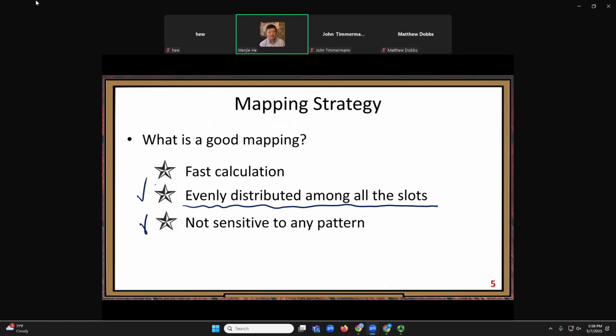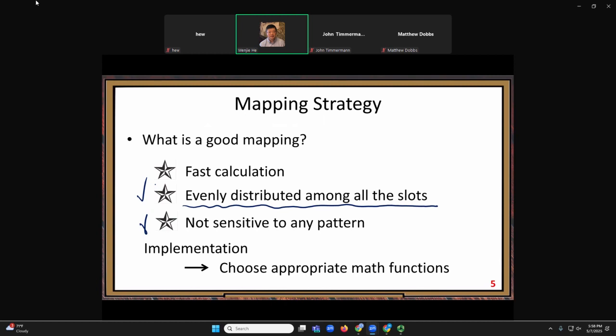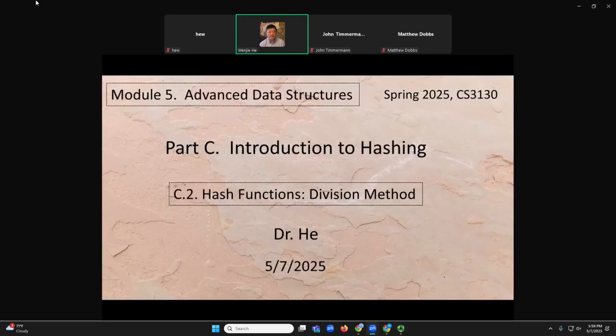All right, implementation. The main step is to design some good math functions, hash functions. Here I just want to give you the main ideas of two types of hash functions, simple types. The first one is the division method.